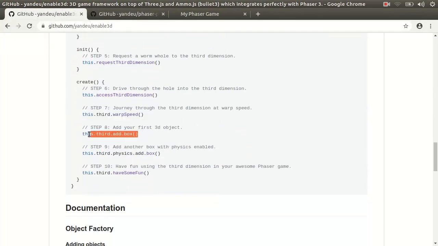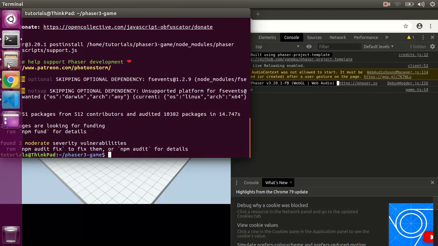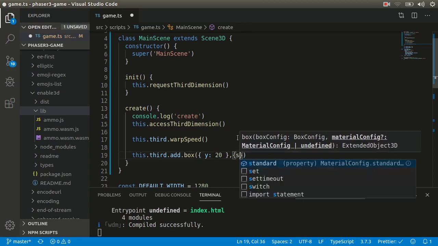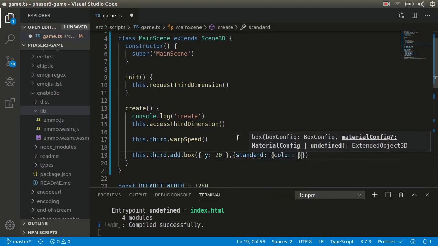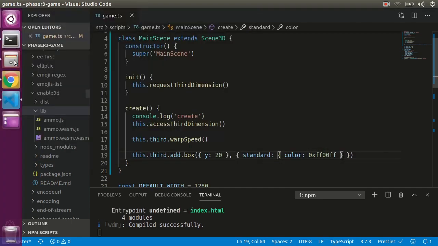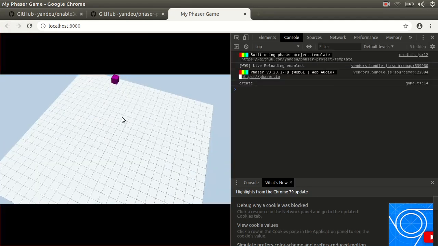We can add a box. Where do I need to go here? So, box. This takes an object with the coordinates, width and height and so on. And the second object will be the material of this object. So, for example, we use standard material with a random color, like so. Let's see what this does. Well, now we have this object here, the magenta cube.